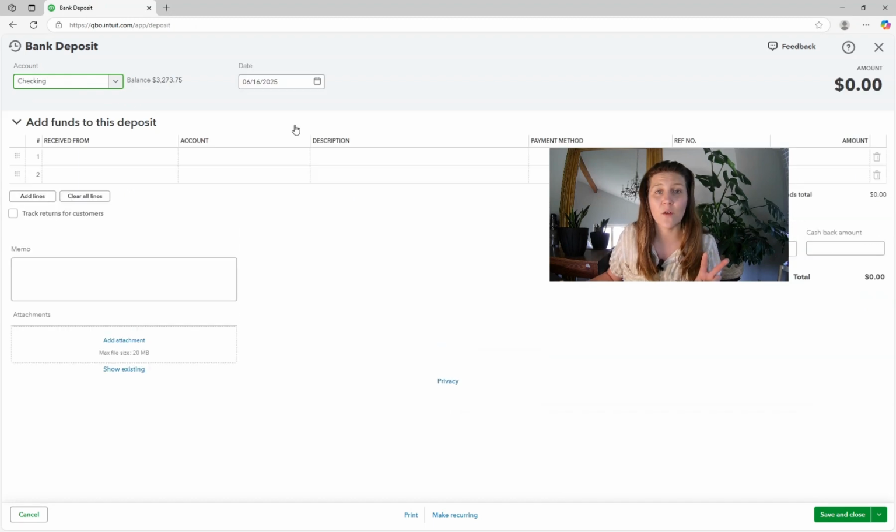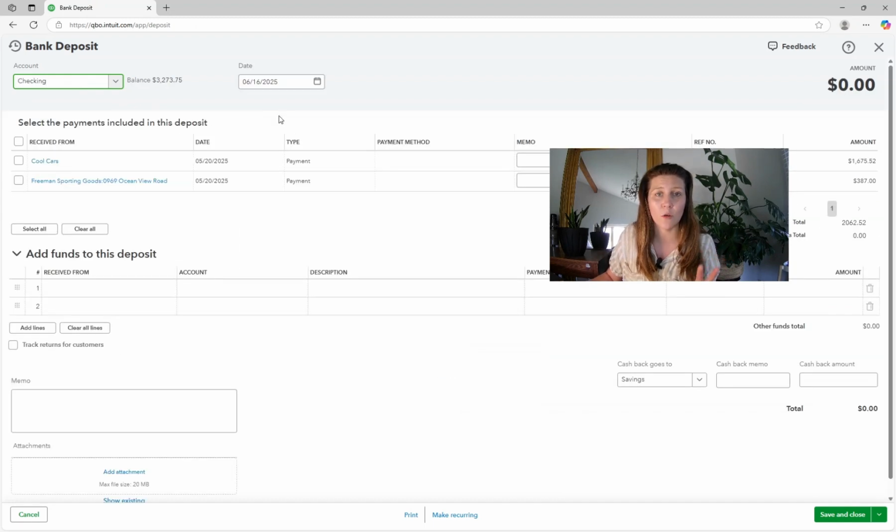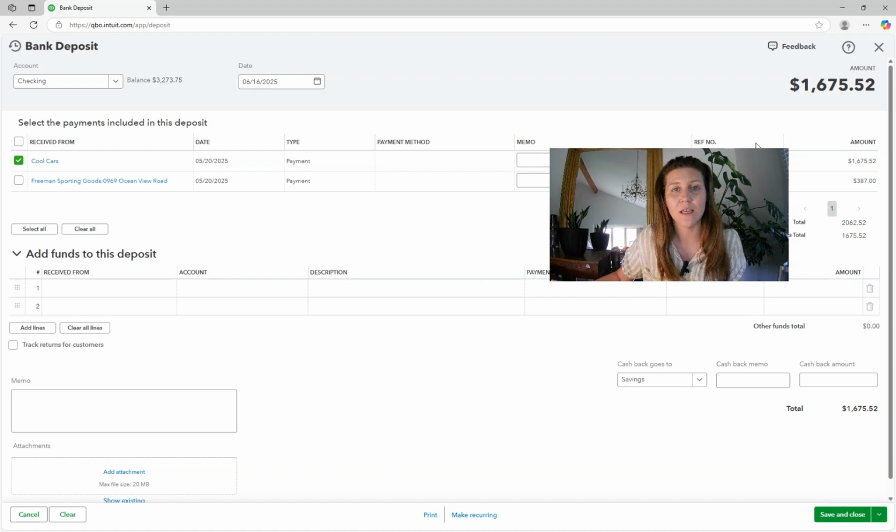Number two, make sure that when you are making a bank deposit in QuickBooks Online, you are checking all of the customer payments together as one deposit and not saving each customer payment as an individual deposit. This will help you at reconciliation time with your bank statement, making sure that the deposit on the bank statement matches the deposit in your QuickBooks Online file.